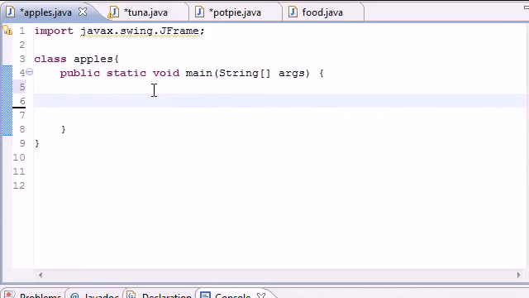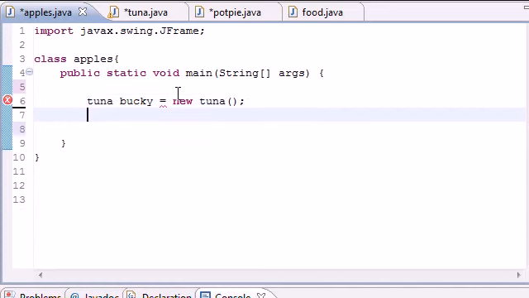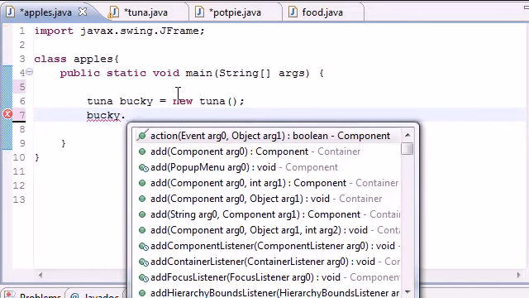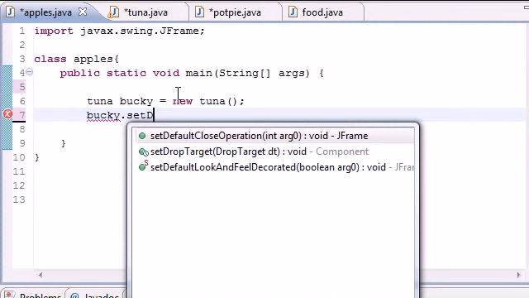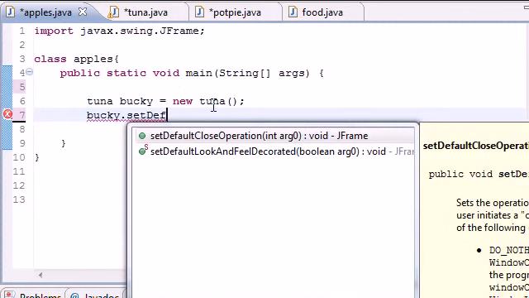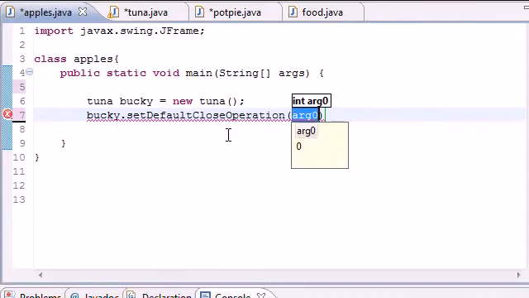Now let's start calling our object. Let's create a new object called Bucky or whatever. My class was named Tuna. You can name your object whatever you want, but you should know how to do this by now. Equals a new object from the class Tuna. The second line we want to put is the close operation like we did before. We take that object, which is the window we just created, and set default close operation. I was too lazy to type it all.